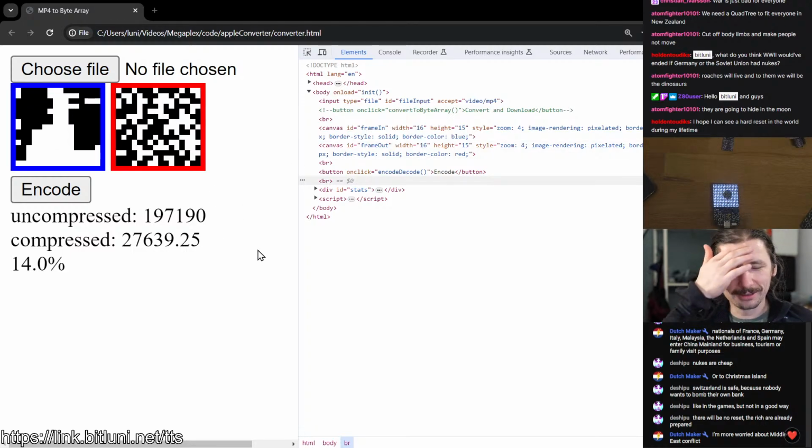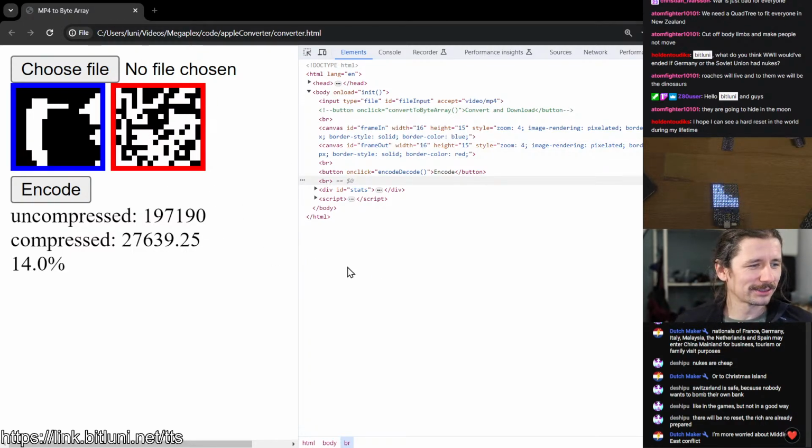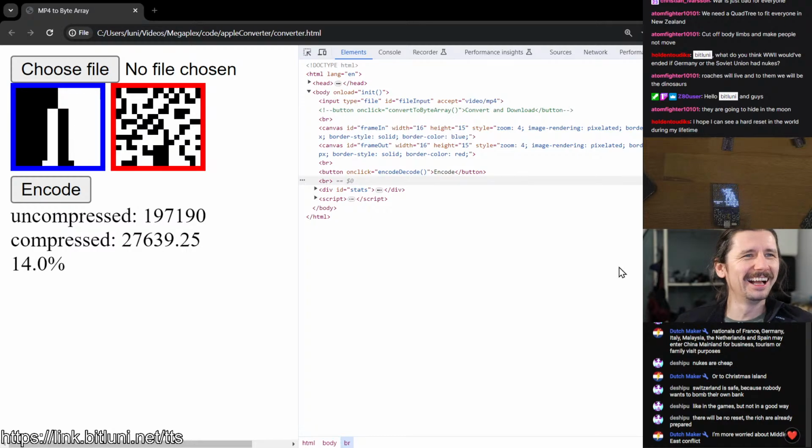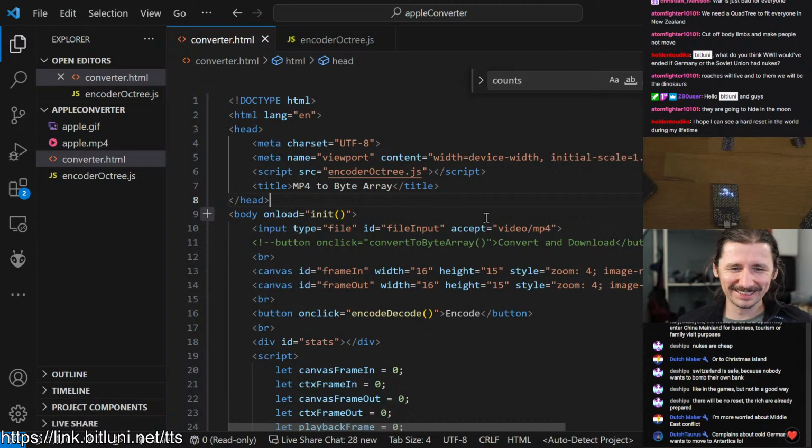Okay, let's concentrate. Enough politics. Let's concentrate on octree, which is octree decompression.